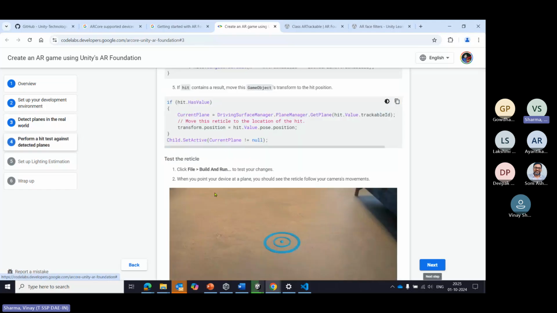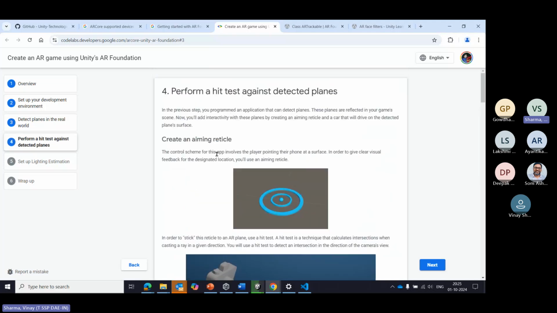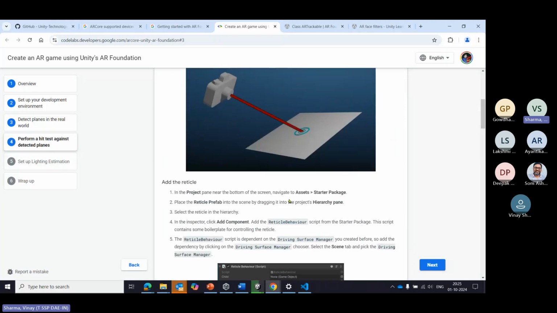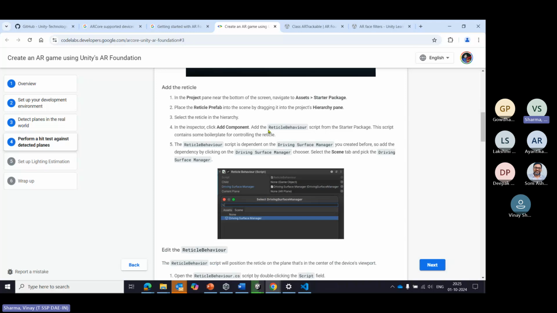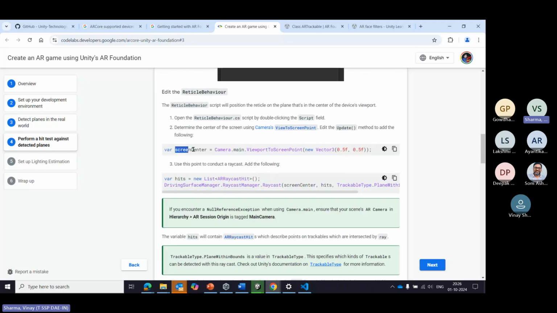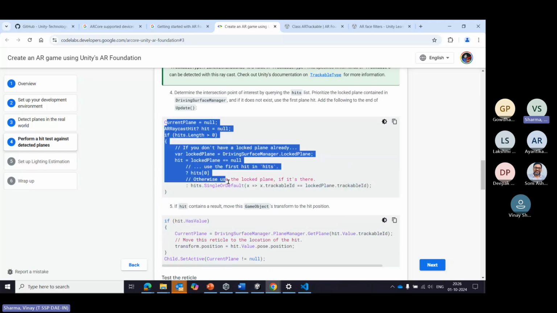Okay. Next, what we did, we performed a hit test. We placed a prefab. We call it reticle, just like a marker at the center of the screen. So we added an empty game object. We added a reticle prefab onto my hierarchy. There we added this component, reticle behavior. Reticle behavior is what defines how my reticle should behave in the game. It should actually identify the planes. So it is using the driving surface manager to get the plane working, and we are finding the screen center, now raycasting a hit from there, and then assigning the current plane to my hit.